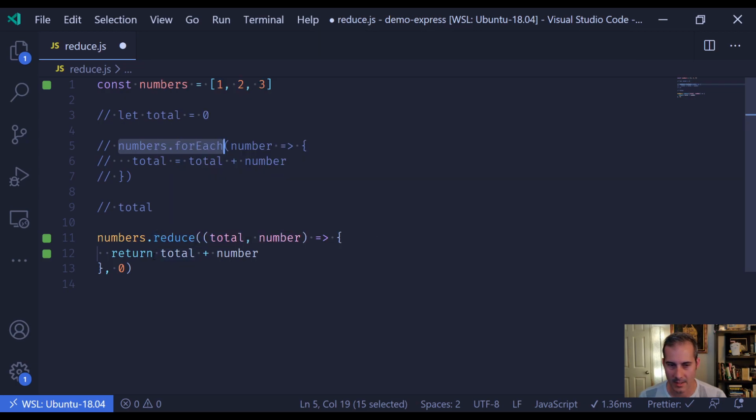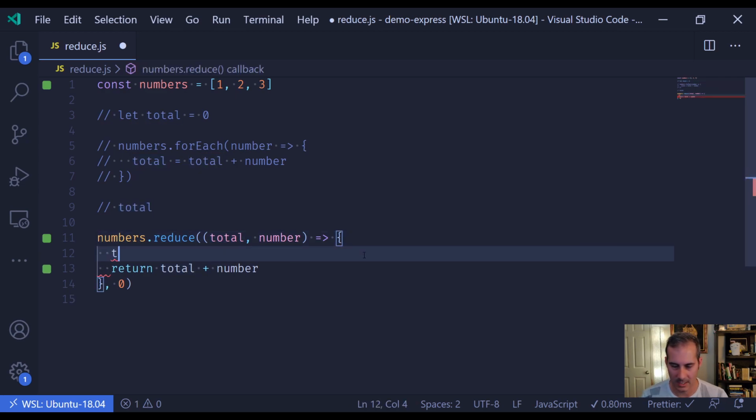But with the reduce, what I want to do on each iteration, every time it goes through this, is return the new value for total. So if I were to look in here, I can see the first time we run this function, total is 0. The second time it runs, it's 1, which would be 0 plus 1. And then the next time it runs, it's going to be 1 plus 2, which is 3.